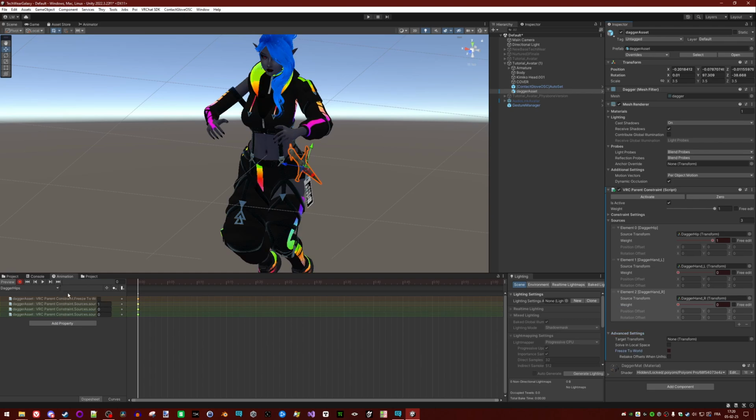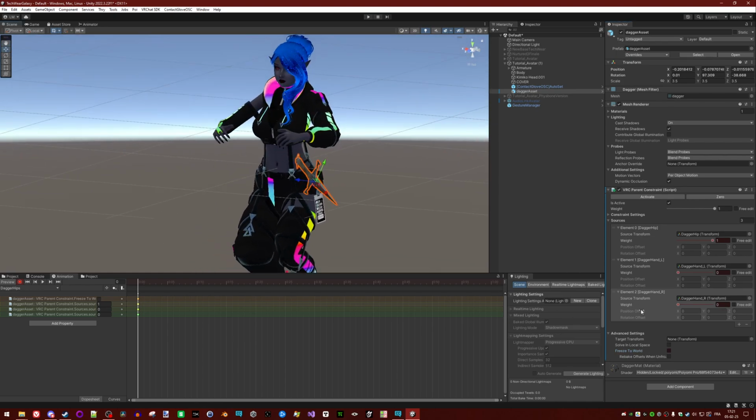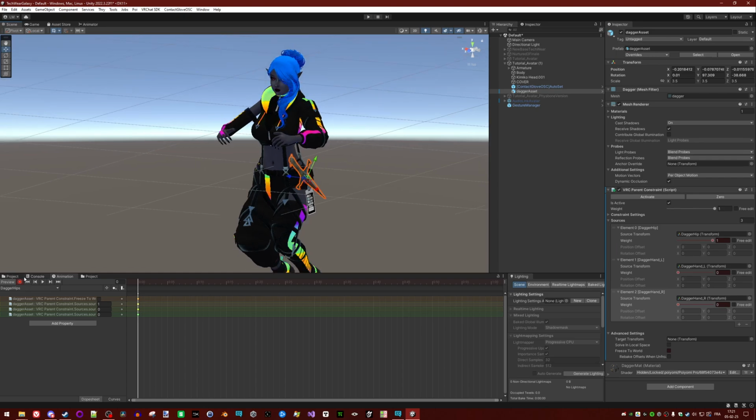So you need 4 elements here. 1 element per source and 1 element for the world. Yeah, it's how the world constraint works now, by the way. It's just a checkbox, so no need for a complex and tedious setup like before. Here it's just a checkbox. So it's far easier now than it was with the default parent constraint. Okay, dagger hips is done.